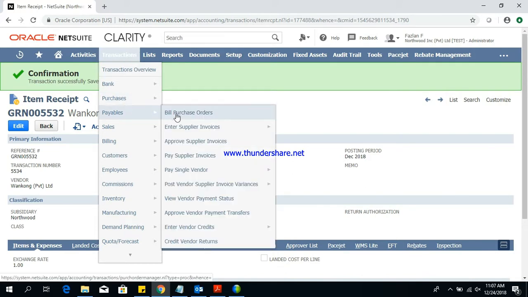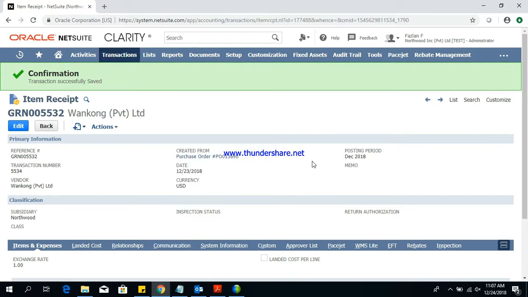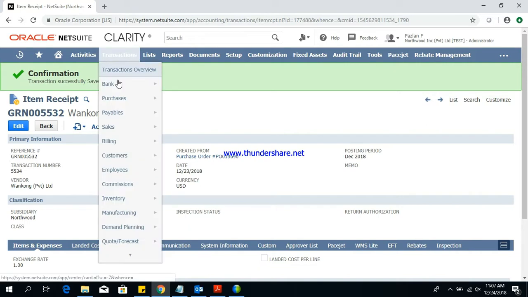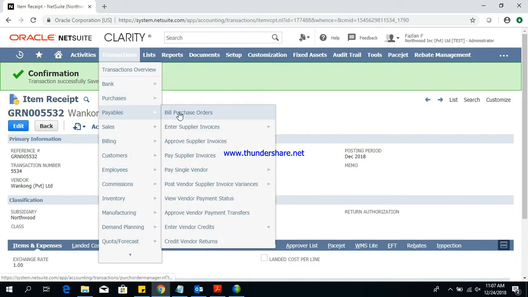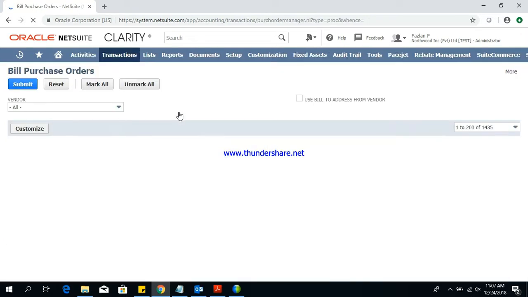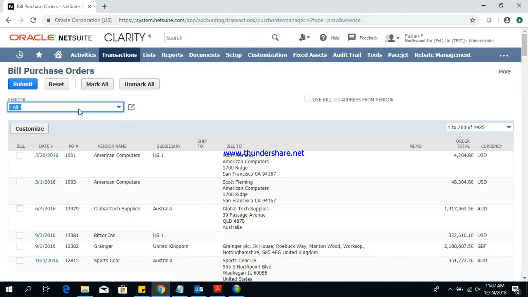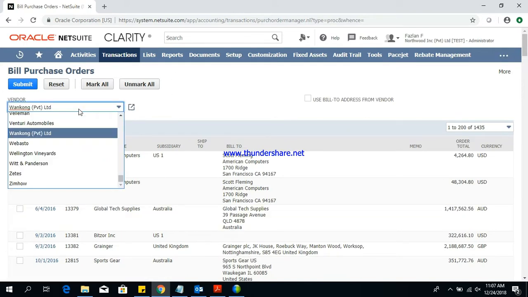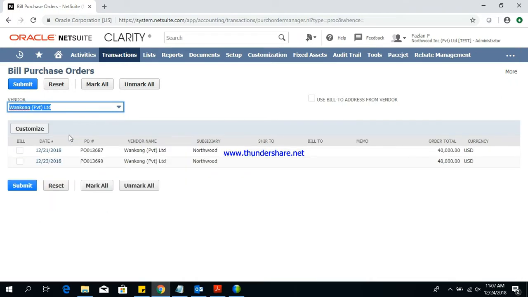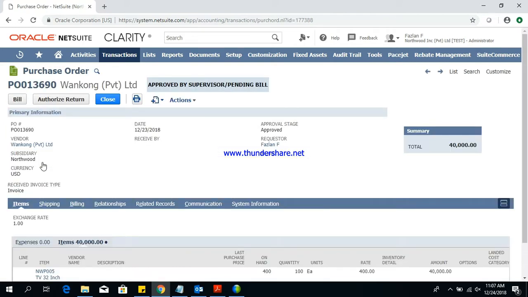Let's now do the payables, where we have to raise the supply invoice in the solution. So let's go to the transaction, payable, bill, purchase order. We have to select the relevant supplier over here. Let me select the supplier as Malcolm. Selected, you can see there are two purchase orders. This is the last purchase order we have raised. So let's click on that.